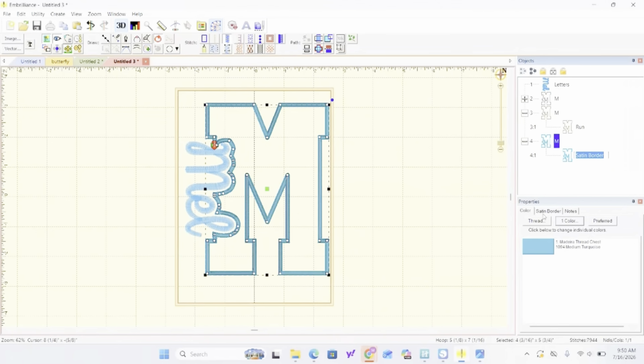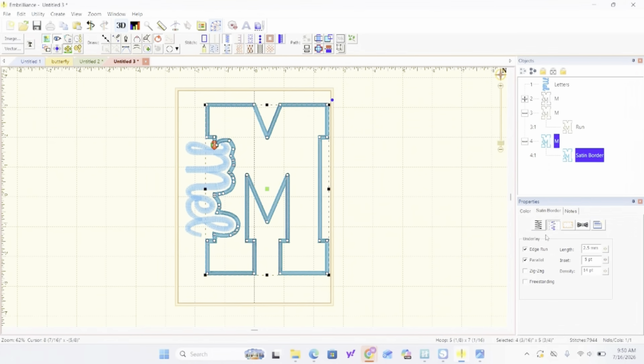So I'm going to click on my satin, go to satin border, go to tie in, tie at exit, entry and exit. I'm going to ensure that the underlay is right. So I have entry and parallel. That is okay for me. And the density, I'll leave it at 4. So this is basically it.